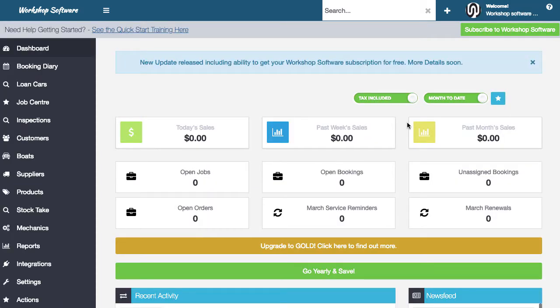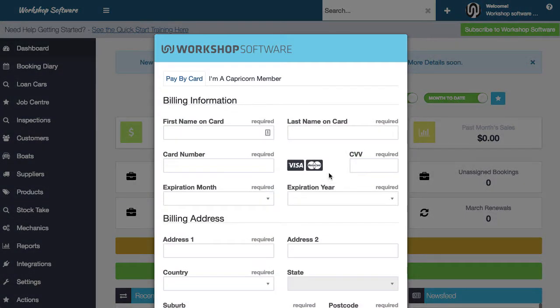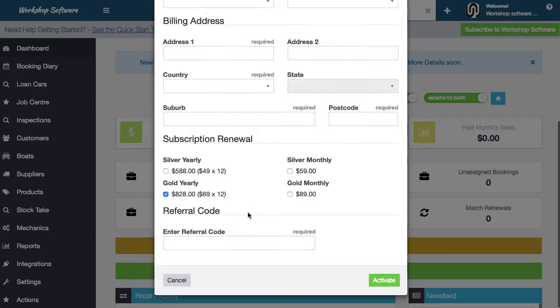Okay, so now I've logged in as if I'm the new client, and I've got that referral code from you. If I go to subscribe to workshop software and click the button to activate my account, I can now put the referral code in. I put in my credit card information, choose what subscription I'm on, and then enter the referral code. If I put in the code that was from you, for example, and go activate, this customer will get $25 off their subscription, and you will also get $25 off your subscription. So it is a win-win for both of you.